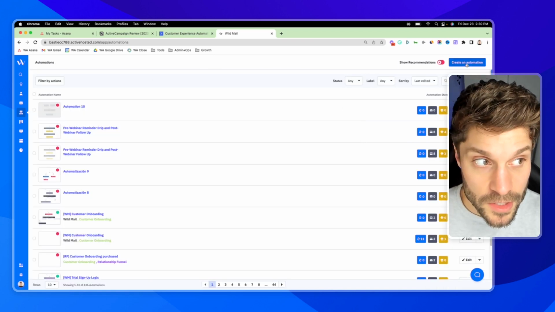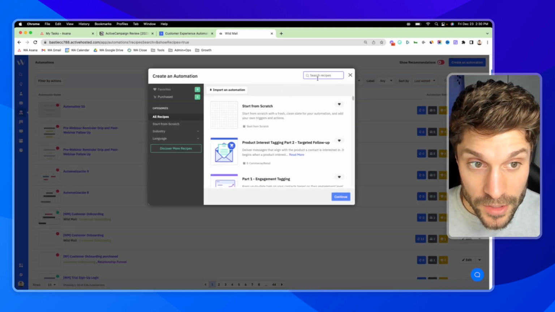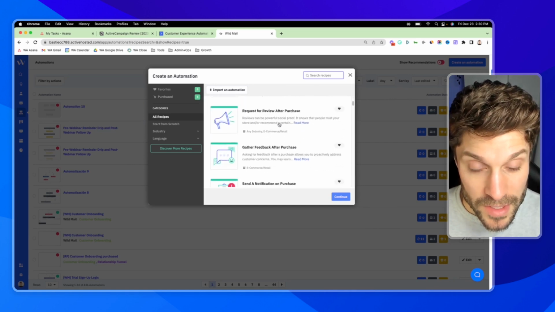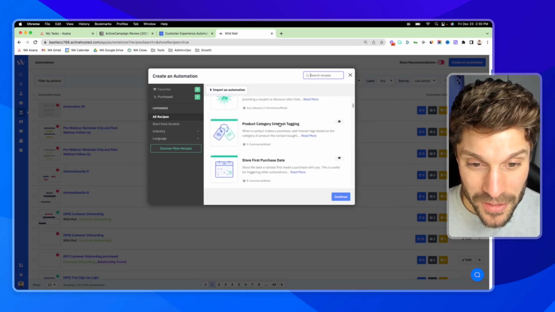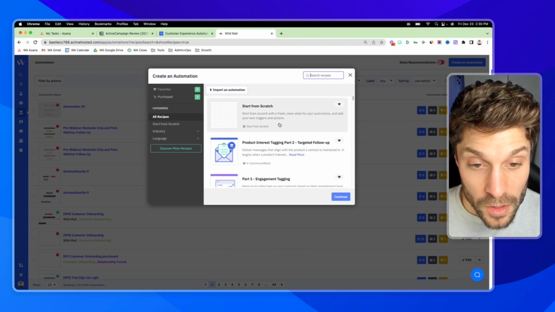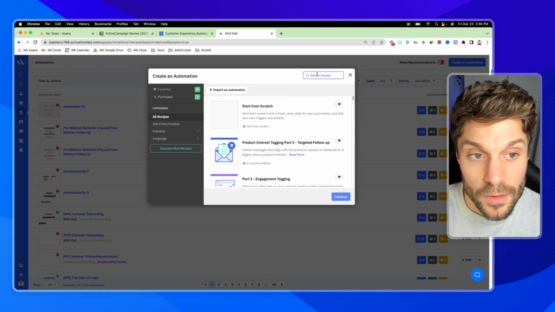If I go back to automations and hit create an automation, before I select start from scratch, these are all of the different recipes available to you. Recipe is ActiveCampaign's term basically for their templates that you can grab to kickstart your automations. It gives you a great starting point to launch from, and then you can customize all of these.